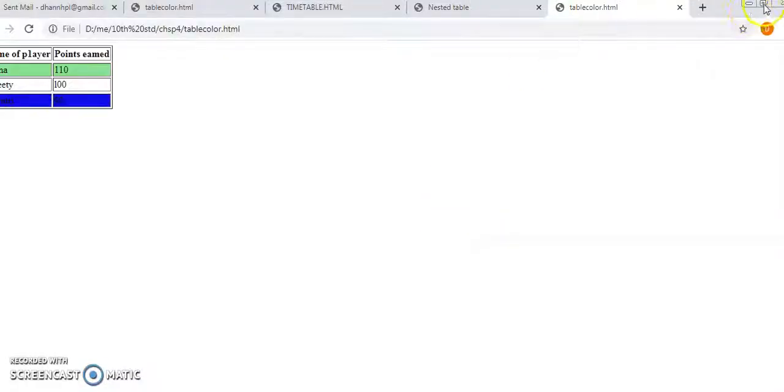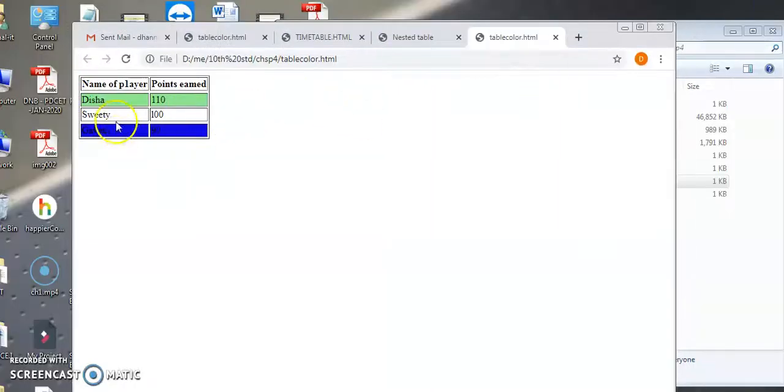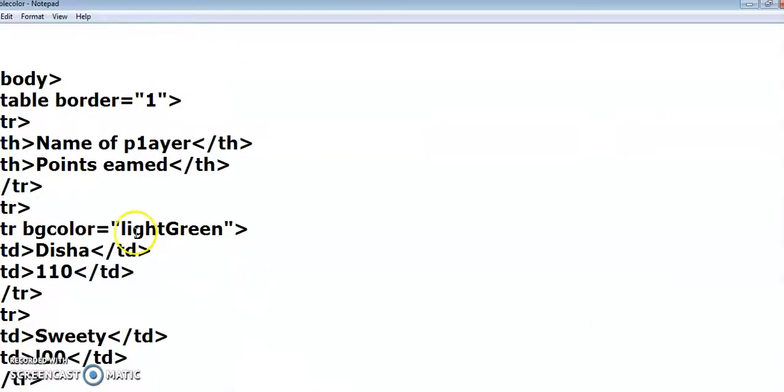So this is a simple example of how to fill background color. Name of player, points earned. Disha 110 points, Sweetie 100 points, Gayatri 90 points. Suppose we want to change this background color, we simply change the color here to light green.